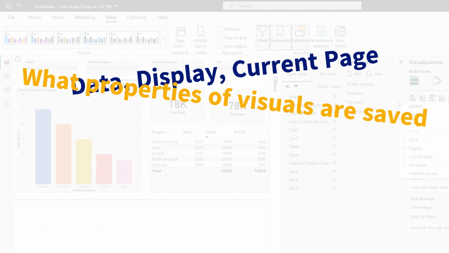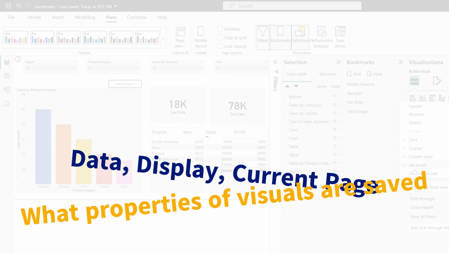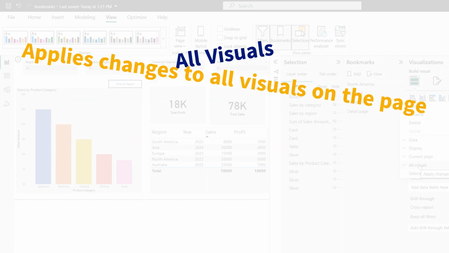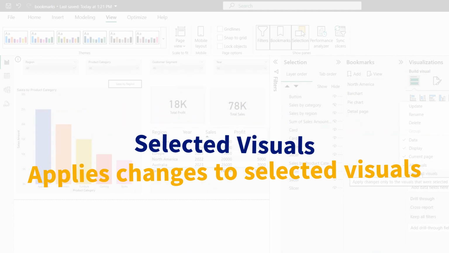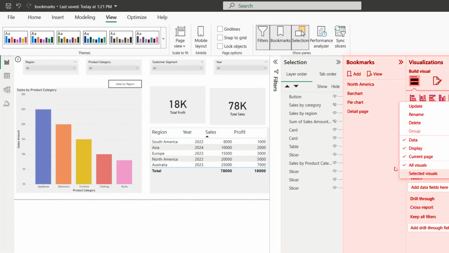And next, we have seen data, display and current page. These tell us what properties of the visuals are saved. Next, coming to the all visuals and selected visuals, these will say which visuals are affected. Coming to all visuals, the bookmark applies changes to all visuals on the page. Whereas coming to selected visuals, the bookmark applies changes only to the visuals you specifically selected before saving the bookmark. So now let us see them clearly.